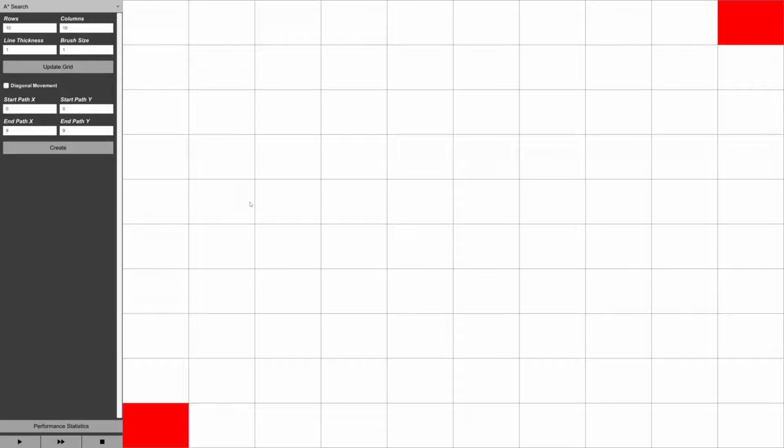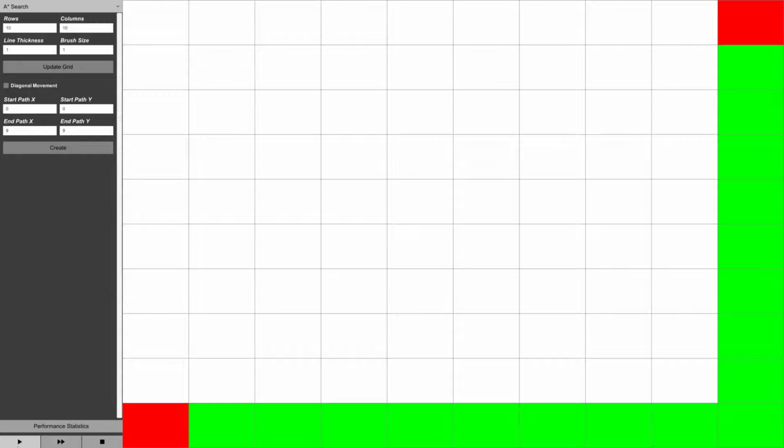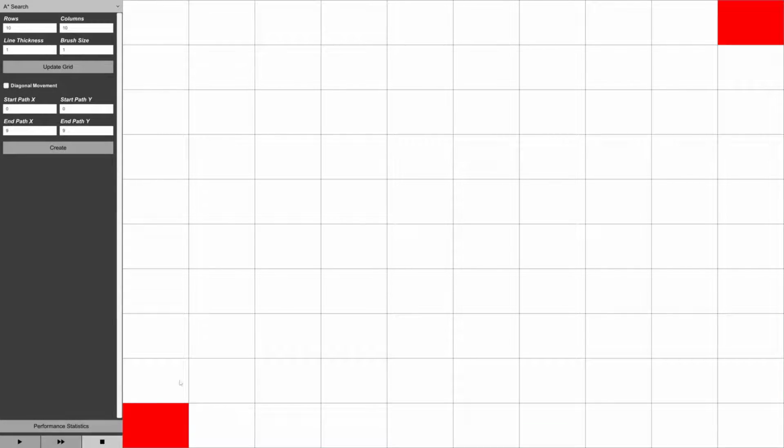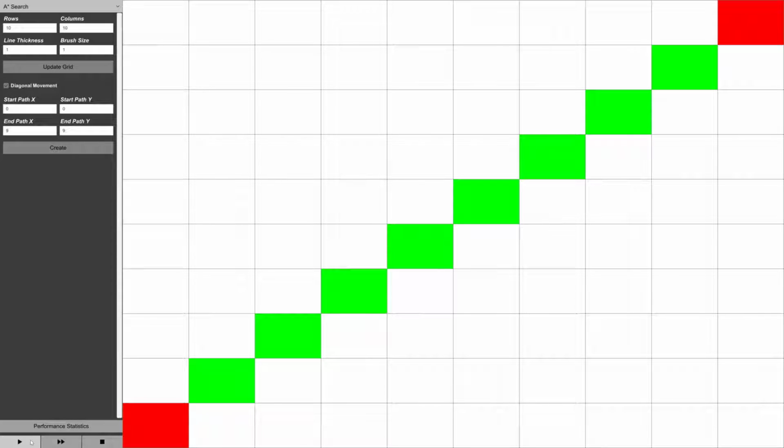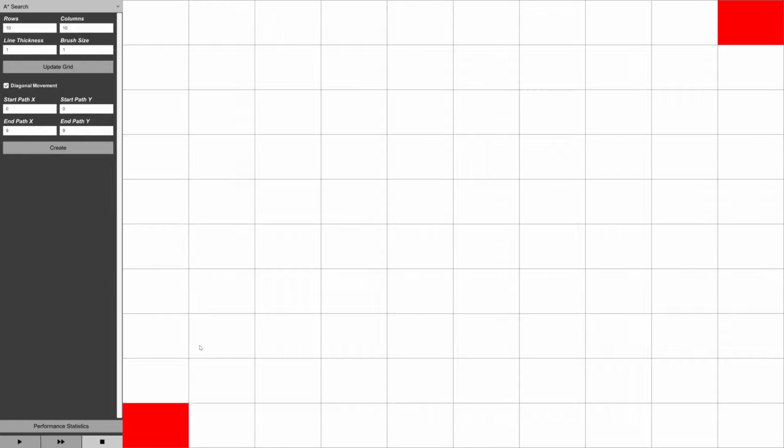By clicking on the Play button, I am running the simulation in real time. I can stop the simulation by clicking on the Stop button. By toggling diagonal movement in the menu, I can run the algorithms with diagonal movement enabled in the grid. The drop-down menu can be used to change the pathfinding algorithm I want to use. I am now going to be using Dijkstra's algorithm.